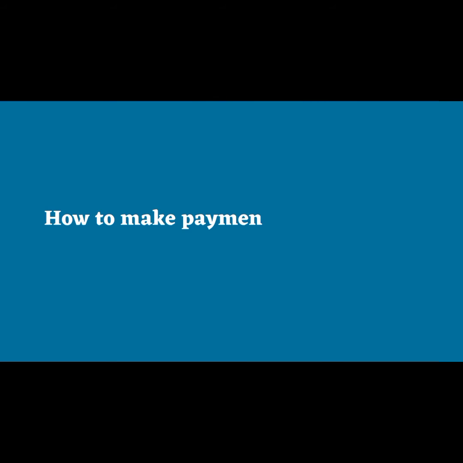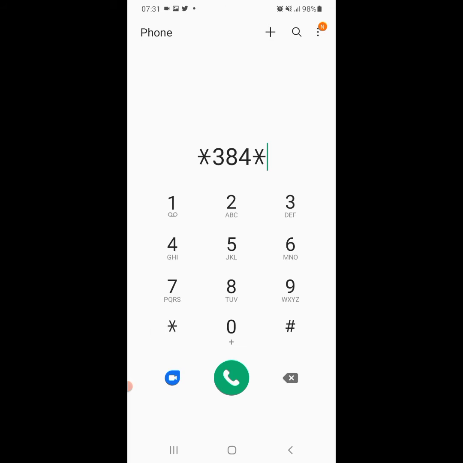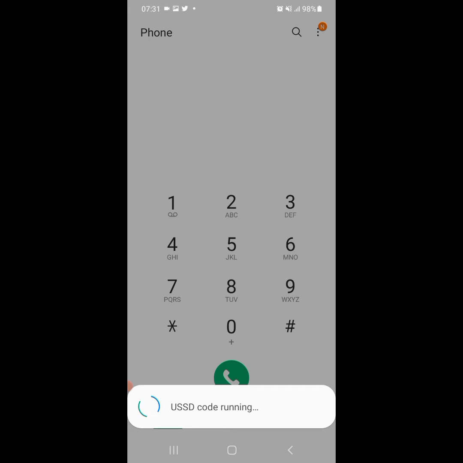Here is a guideline on how to make a payment using Flexpay's USSD code. Dial Flexpay USSD code, which is *384*30#.